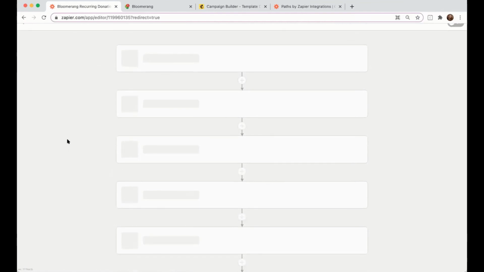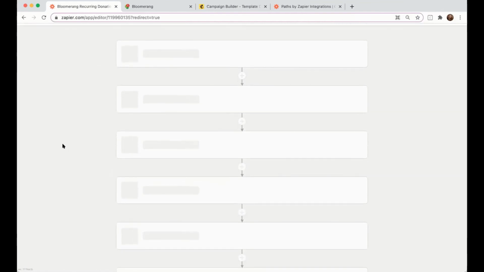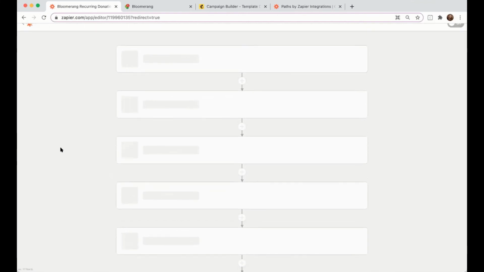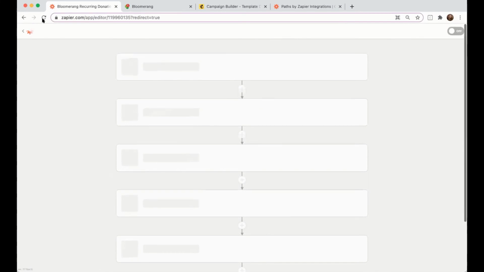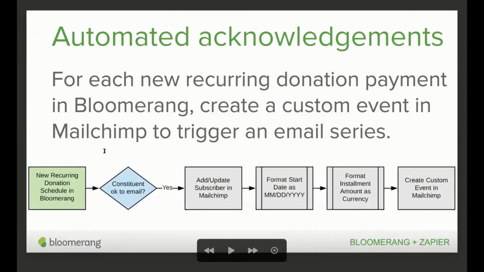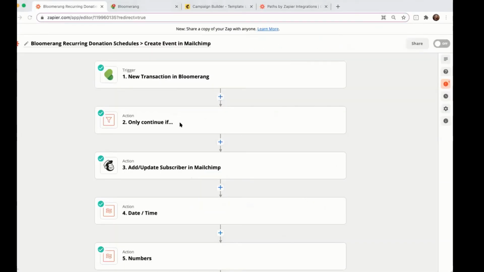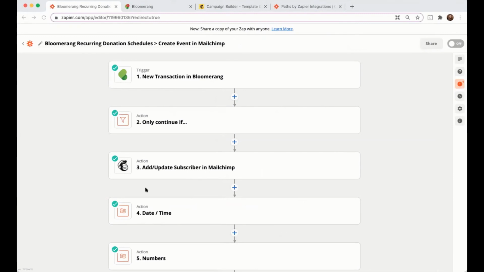It's loading here. Might have frozen on me. Let's refresh. So the steps should be the same. We'll go back over here while that's catching up. We're going to trigger on a new recurring donation. If the constituent's okay to email, we're going to add or update the subscriber, format the date, format the amount, and create a custom event in Mailchimp. So you can see right here, there are our steps again.